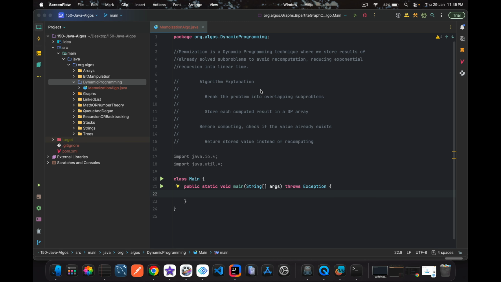That's what the definition said as well. Before computing, we will check whether the value already exists, right? Finally, we'll return the stored value instead of recomputing or recalculating. That's what we'll be doing.